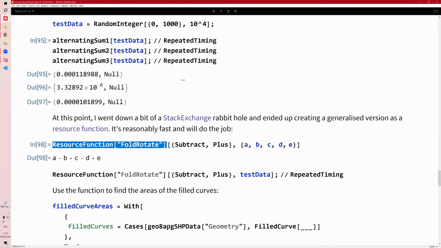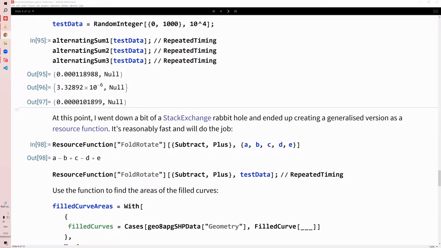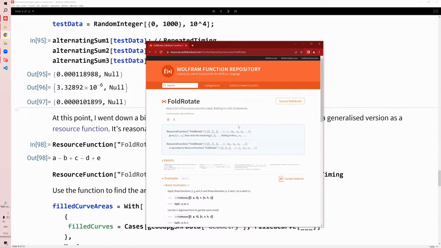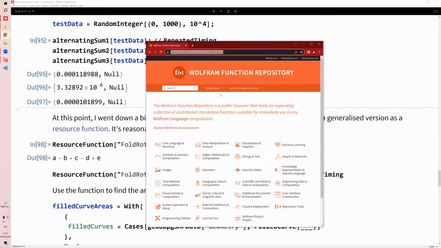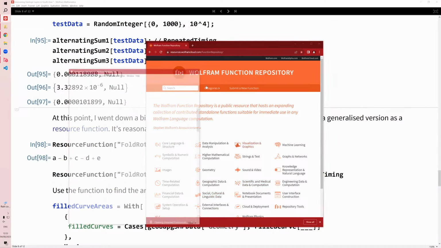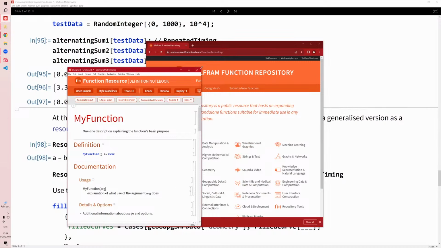And what I can do, incidentally, is just give you a brief overview of how to actually create your own resource function, just in case you're interested. The way you do it is you go to the Wolfram Function Repository, this website here, we'll post that in chat as well. Then you click submit a new function. That will download this blank notebook here. And then you just fill it out.